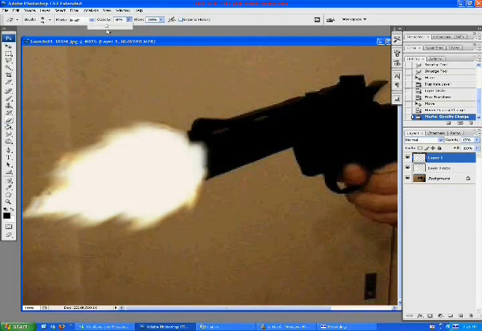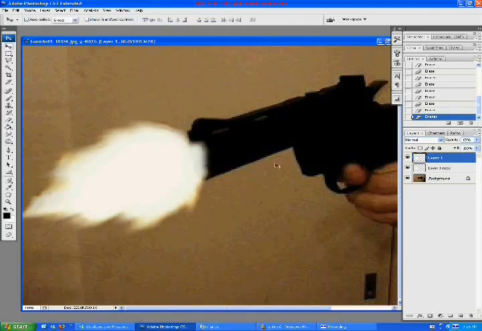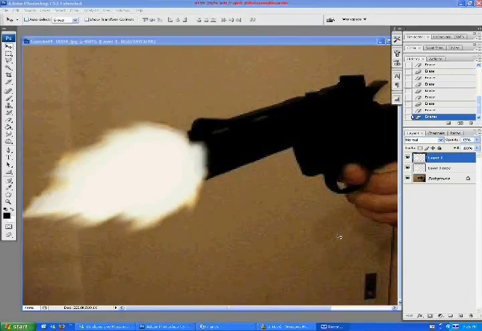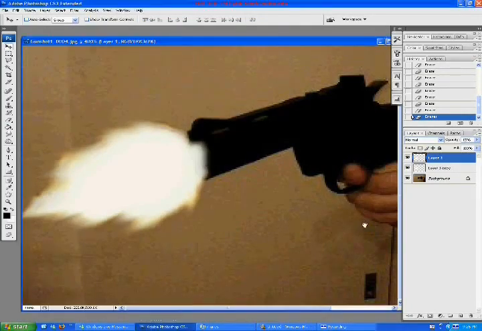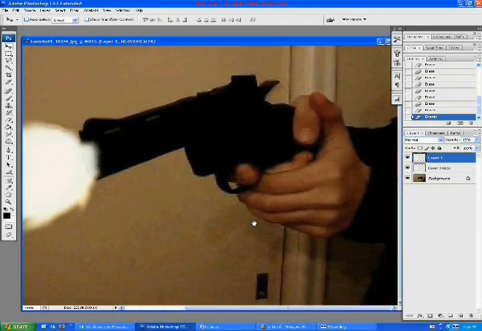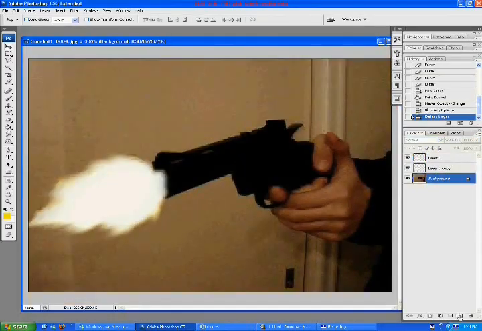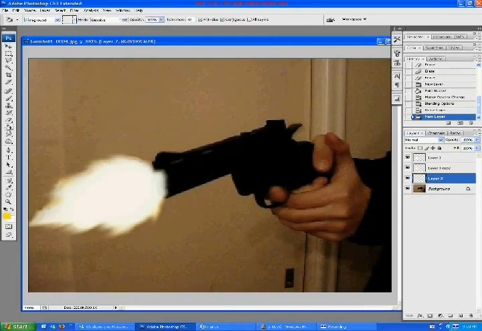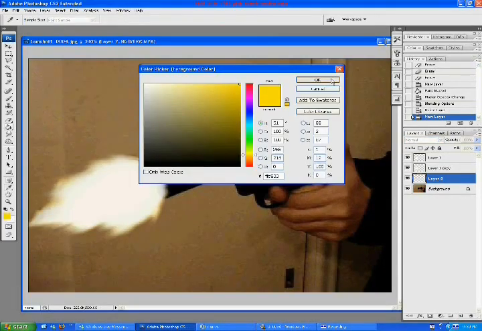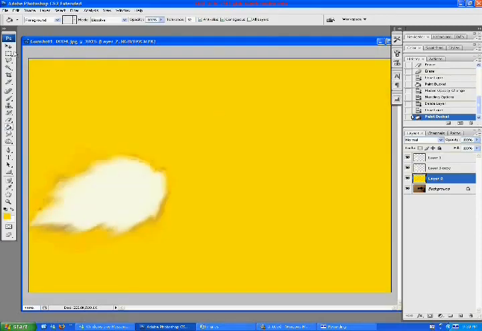If there are still some dark edges around the muzzle flash, take your eraser tool and erase the edges of the appropriate layer. Now create a new layer over the background. Select the paint bucket tool, select a warm orange or yellow color, and then paint bucket over the entire layer.